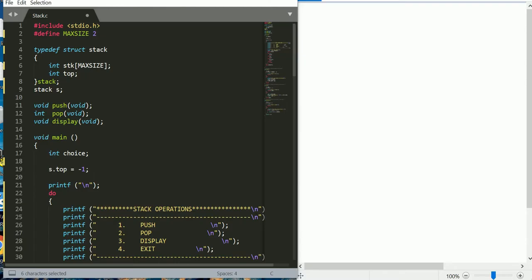So now here I have the implementation of stack using the structure. Here I have the maximum size 2, that is the stack size, and I have defined a structure having two elements. One is data items, one is stack, another one is top. Top is a pointer, and stack variable I'll be using as yes. So now I'll be accessing these two elements, top and stack, only through s.top and s.stack. I can explain the structure in next sessions.